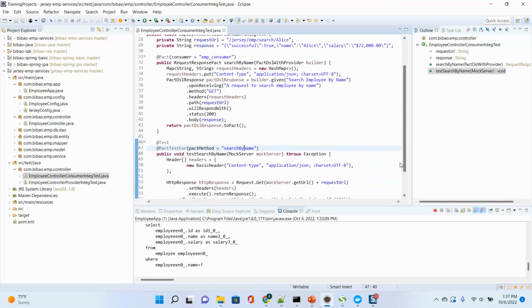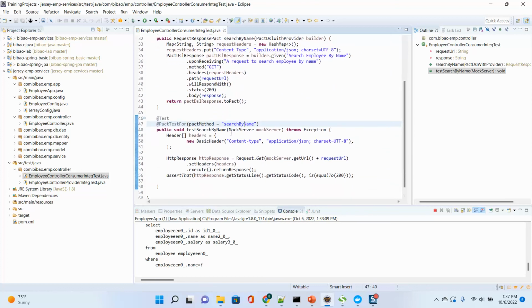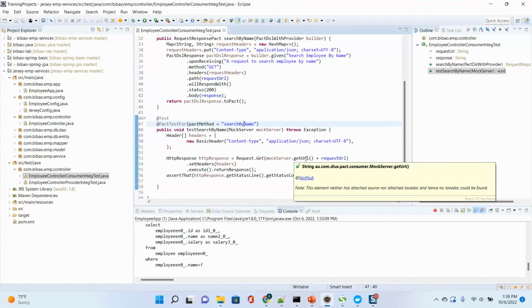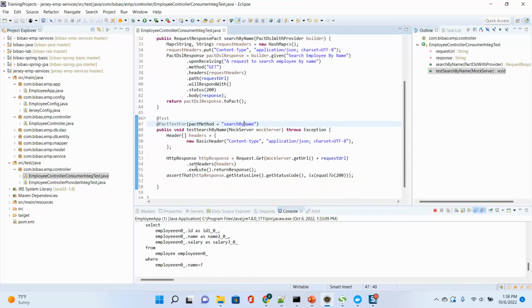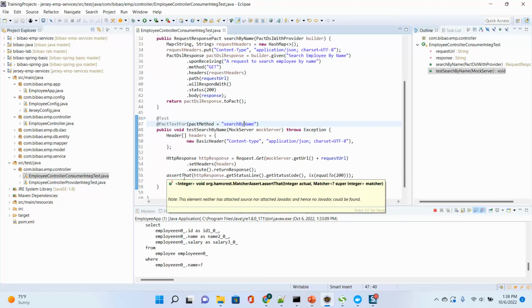Okay. The input is mock server. The mock server.get URL passes your request URL. This mock server URL is the localhost of some pod, right? So you don't need to know. And set the headers and execute and return the response. And with this one, the status is equal to 200.